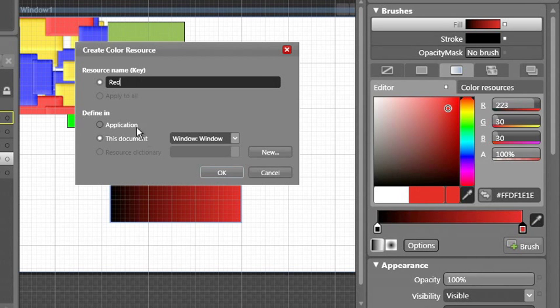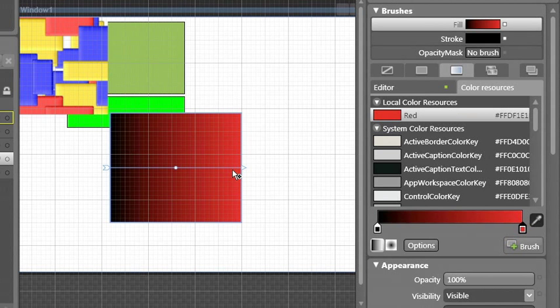I could click this button to define the resource in my application, or I could click this button to create a new resource dictionary. A resource dictionary is a separate file where I can keep my resources together and distribute them to my teammates. For now, I'm just going to create it in the resource and hit OK. The brush inspector is now still showing me that I'm working with a linear brush here, but it's showing that my color is now set to a color resource, or my red. The marker has also changed to green, as green indicates a resource is currently in use.